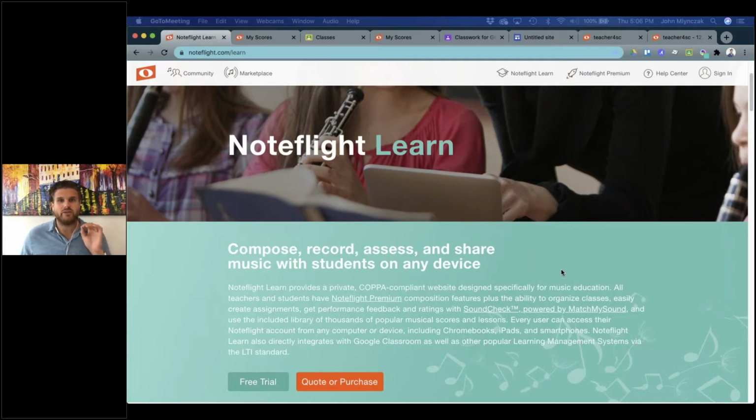Noteflight Learn is a dedicated platform where you can compose, record, assess, and share music with students on any device. The direct integration with Google Classroom allows three types of integration, right? It allows single sign-on. Your students directly sign on to their Noteflight Learn site using their Google authentication. You can create, as a teacher, assignments in Noteflight to post directly to your Google Classroom. And also, Noteflight allows you to pull in your Google classes as classes right in Noteflight Learn, so you'll have those organizational structures to share works with your students and be able to communicate with them in Noteflight or in Google Classroom.